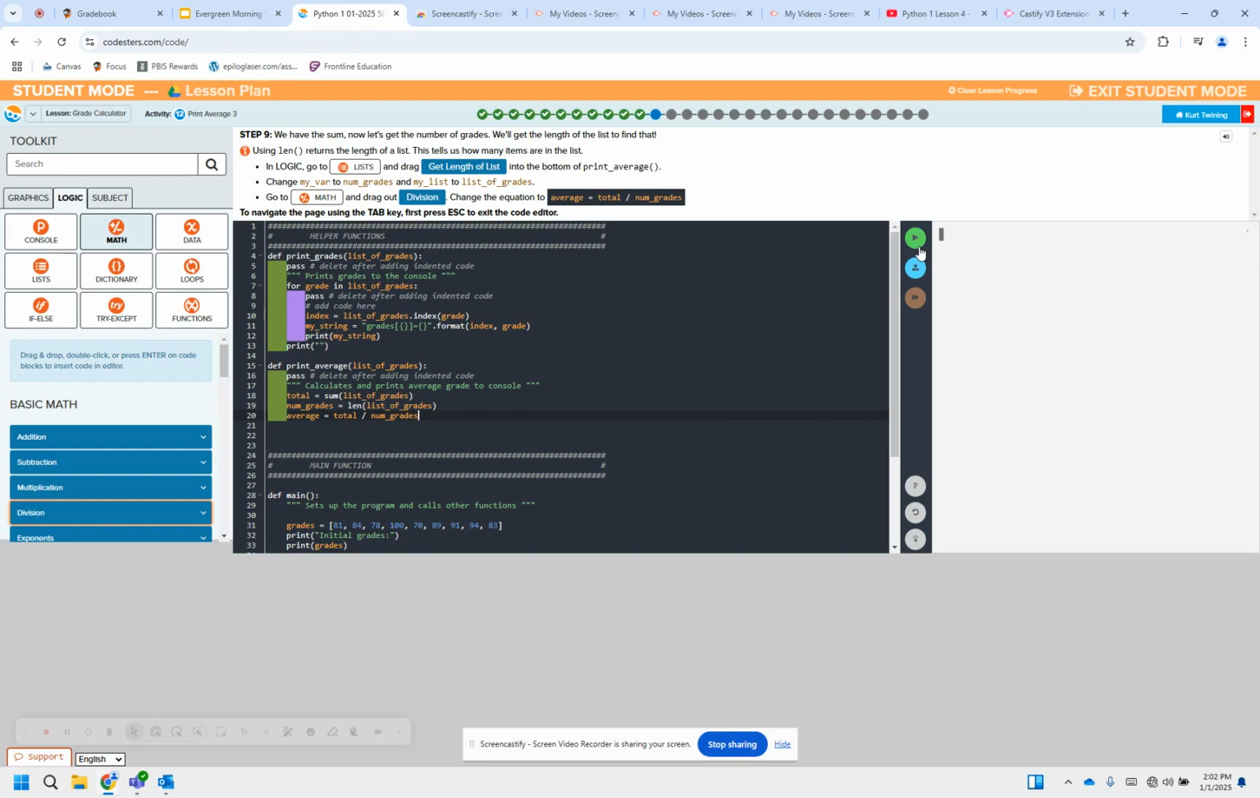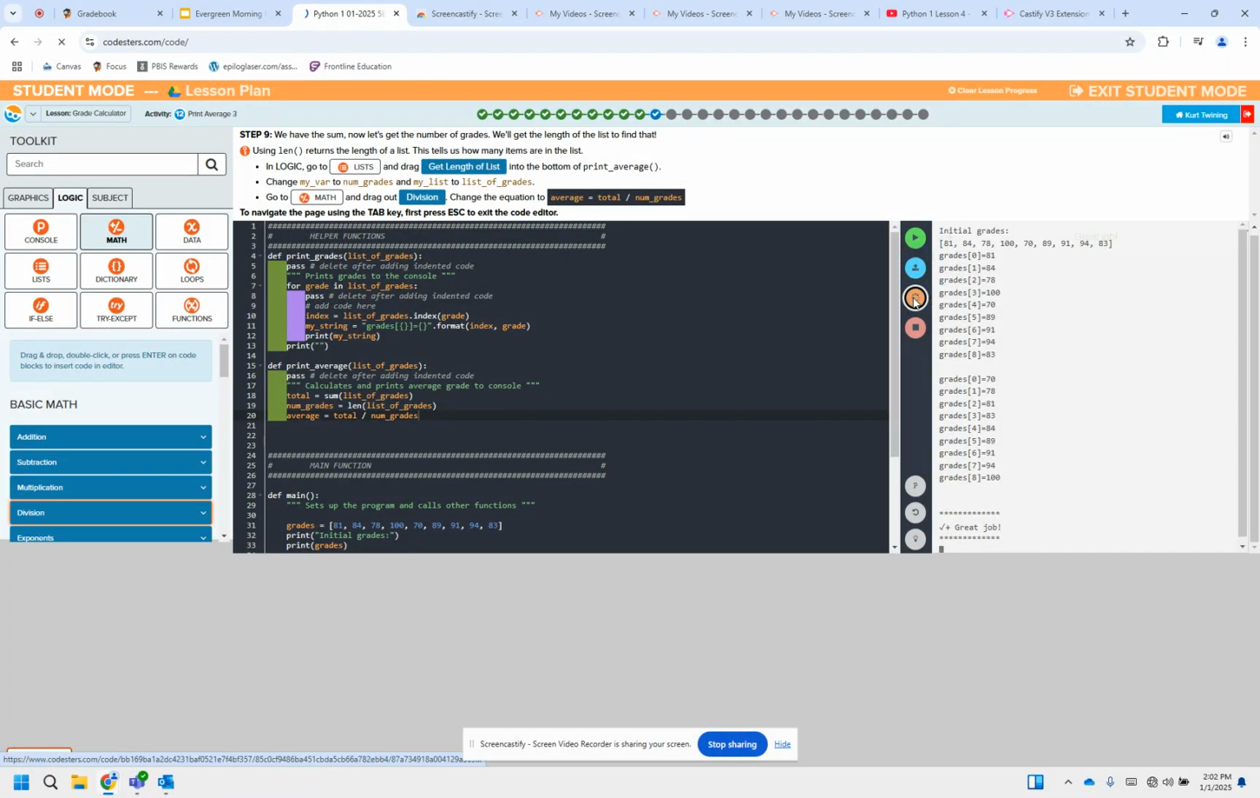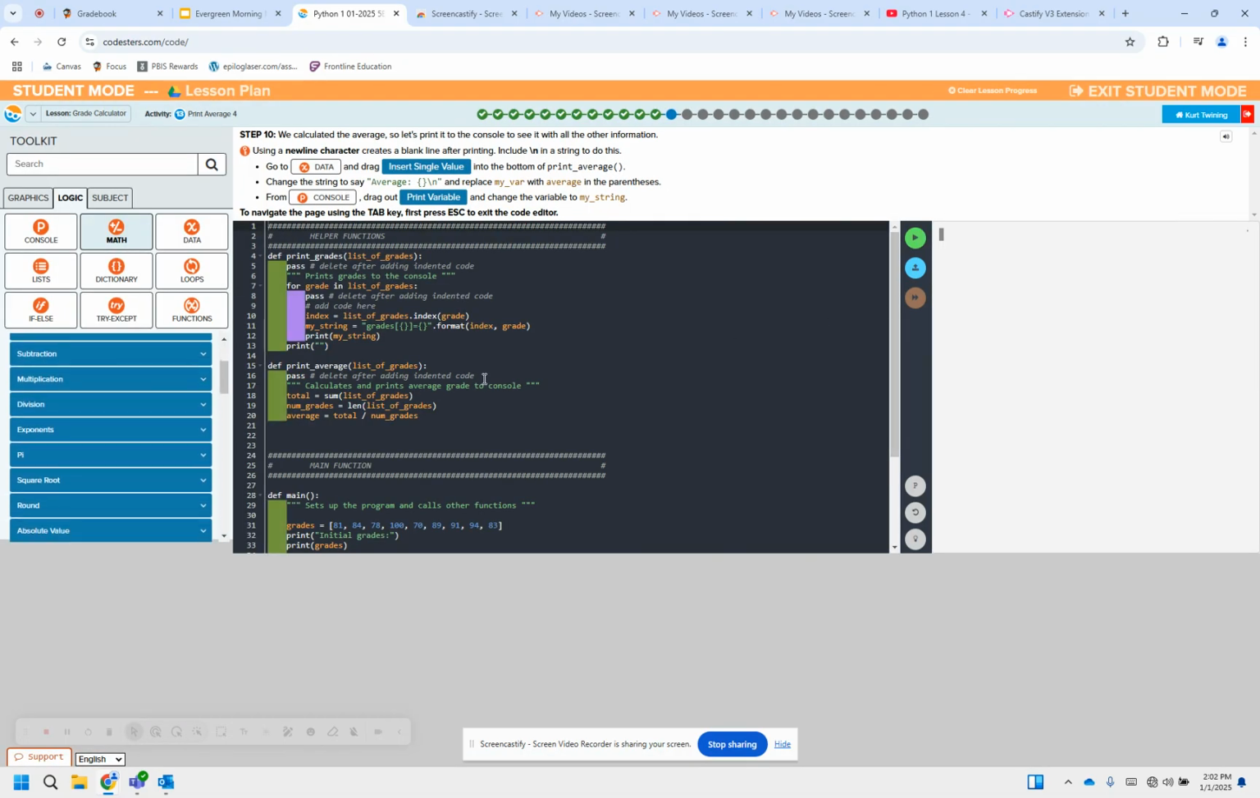And then we run this. It once again looks exactly the same as it did before because we haven't actually printed out anything to the console yet. But we did get a good job because we added those commands and they are correct. And now we hit submit. And we move on to the next activity.